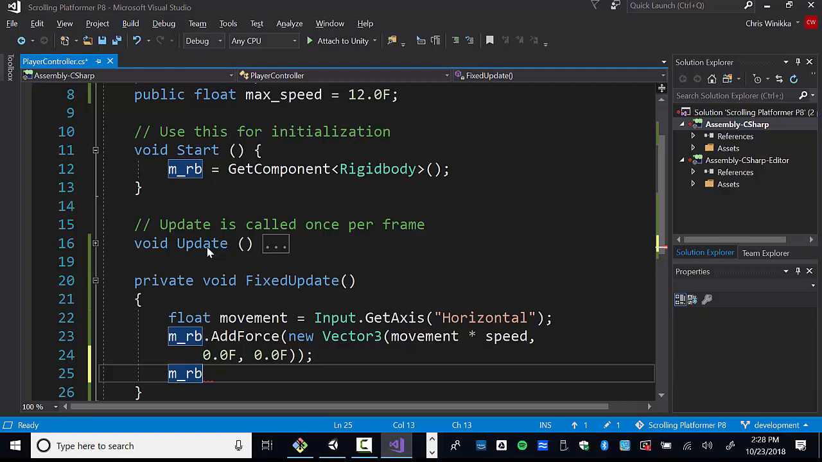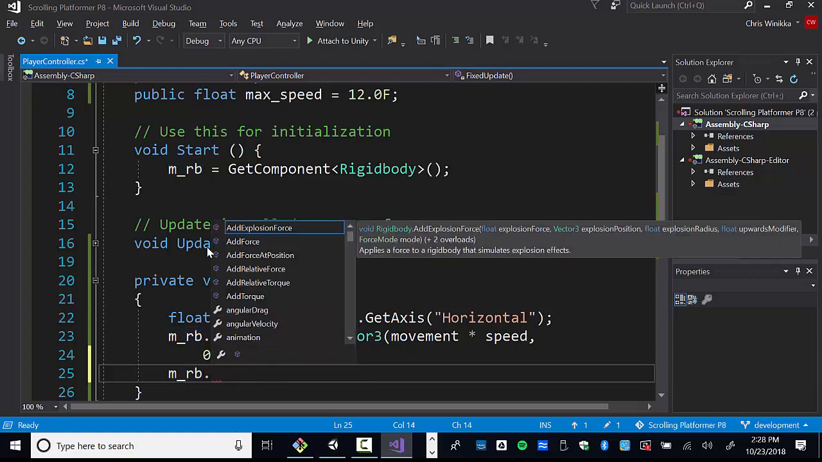And one of the things I want to show you is as soon as I hit a dot, suddenly it's going to give us some code hints. The code hint like add explosion force, which sounds really cool. I'd like to try that out sometime. Add force or position. All of these are methods. So these are things that we can do with our rigid body. Then these that have the little wrenches are basically settings. They're technically variables, also known as properties.